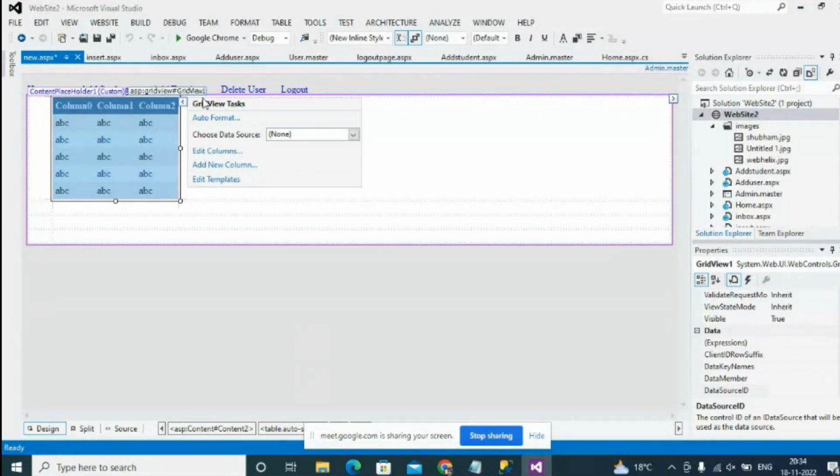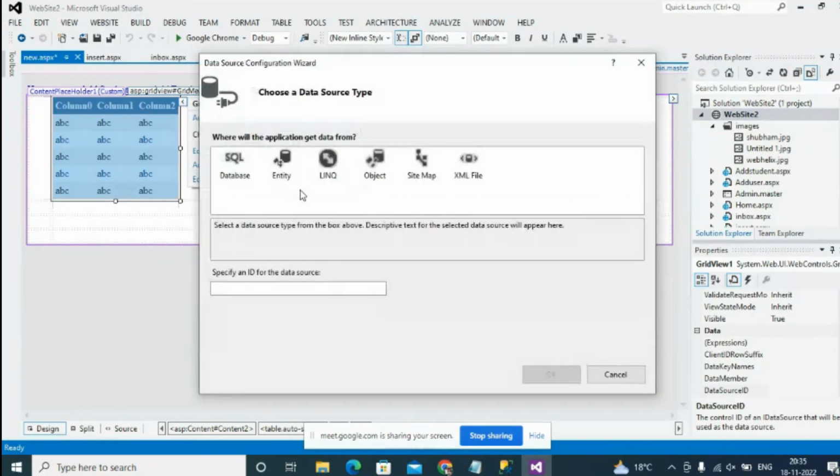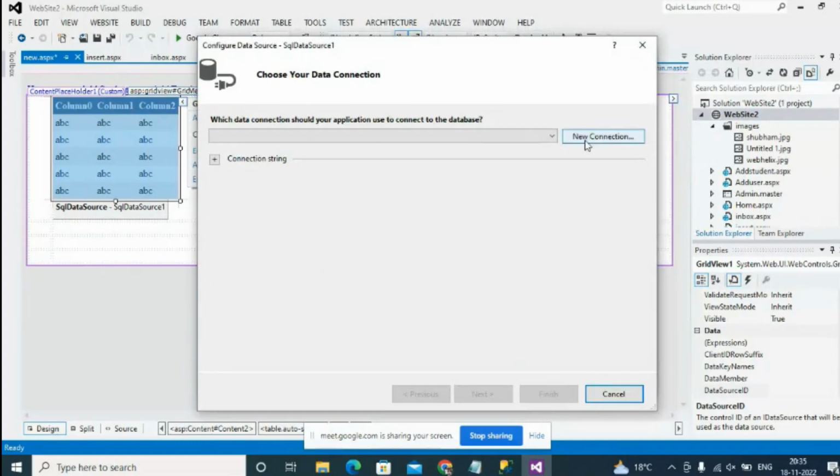So for that, what you need to do, I'm telling you the automatic method, and then I will show you the source code method also later on. So for choosing data source, you go to choose data source first, go to new data source. Okay, so you can see there are a lot of these. So you will have to select SQL. Okay, so select SQL, then you click OK. Then we want a new connection. So you click new connection here.